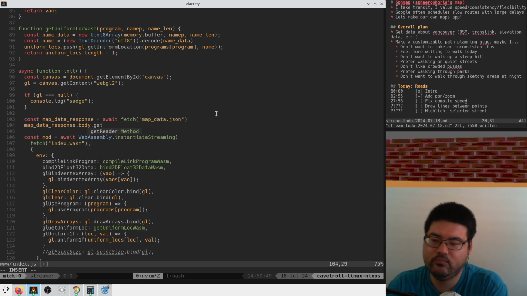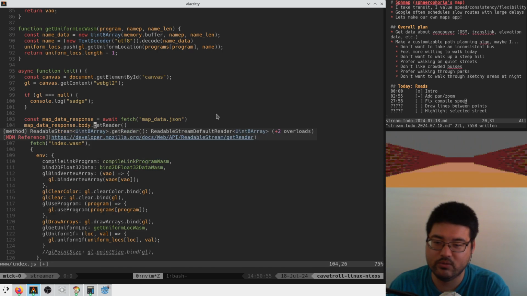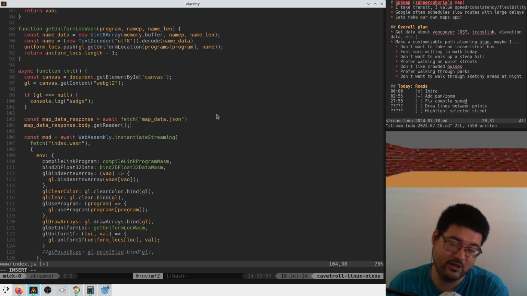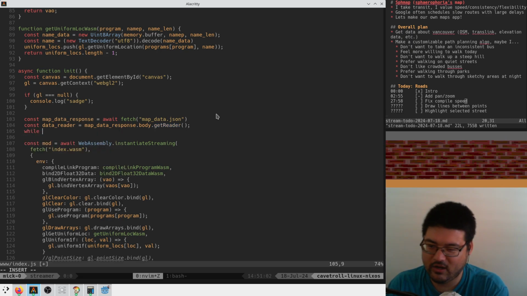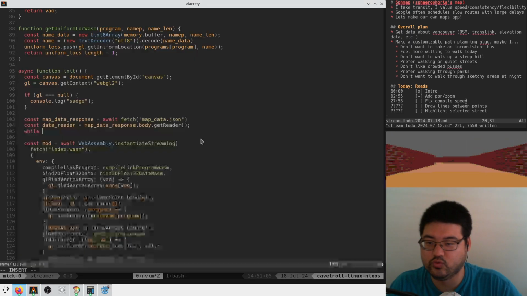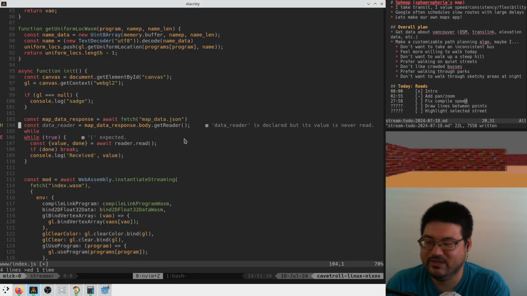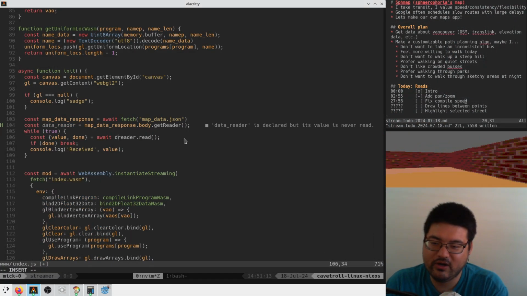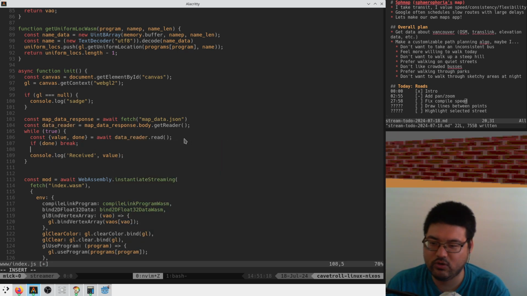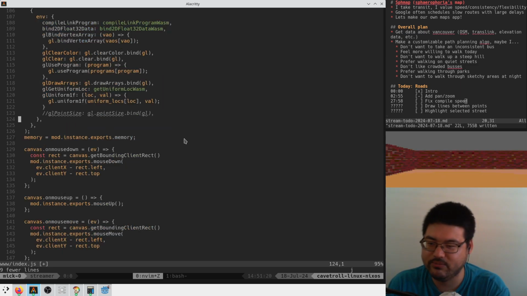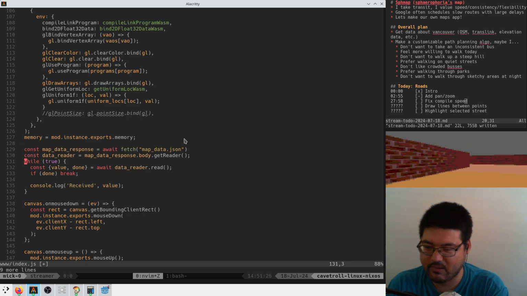Okay. And is this awaitable? This gives me a readable stream, which doesn't sound like a promise to me. So we'll say while true, we do something. We get some data from the reader, and if it's done, we break. Otherwise, we shove that into our WebAssembly, which means that this has to come after our WebAssembly has been instantiated. So we're going to shove this down here. This probably has to be after we've assigned a memory too.